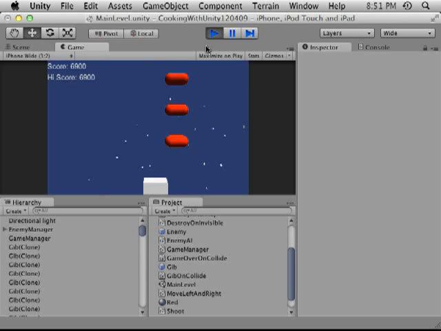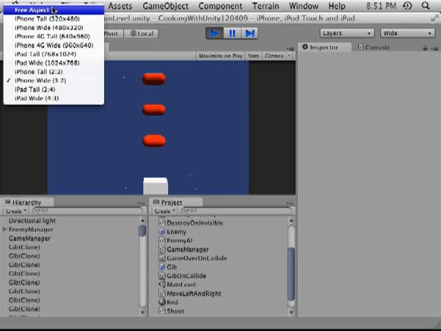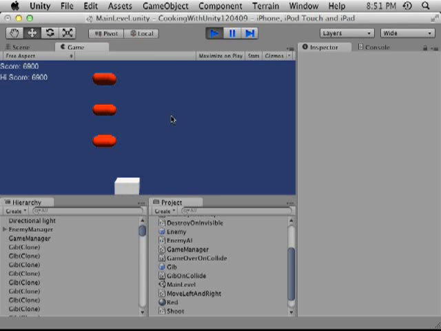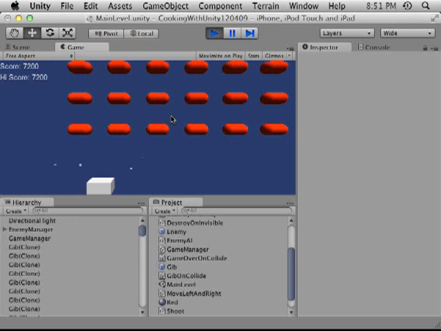Alright, that's awesome. Why am I on iPhone wide free aspect? Obviously I was doing some iPhone stuff. And now that they'll go all the way to the edge. That's funny. Because our code is awesome.